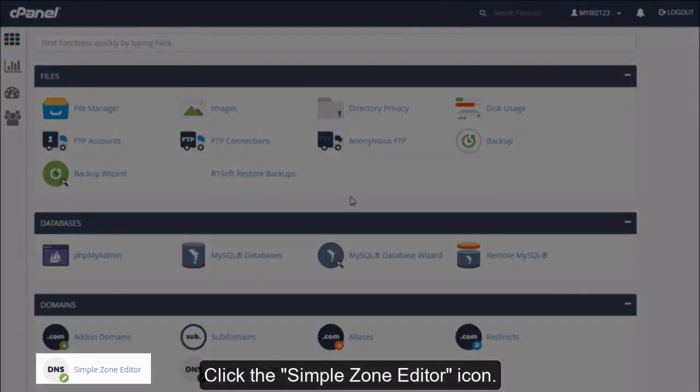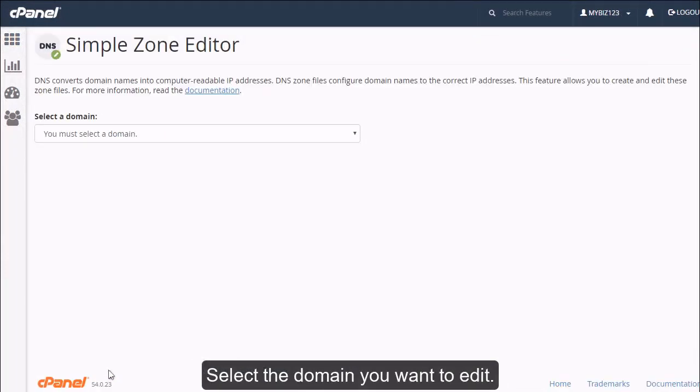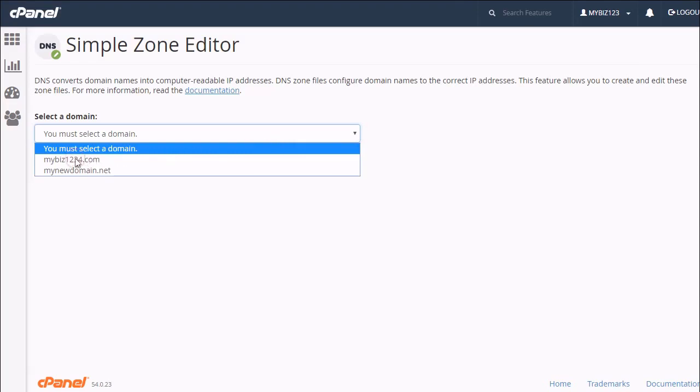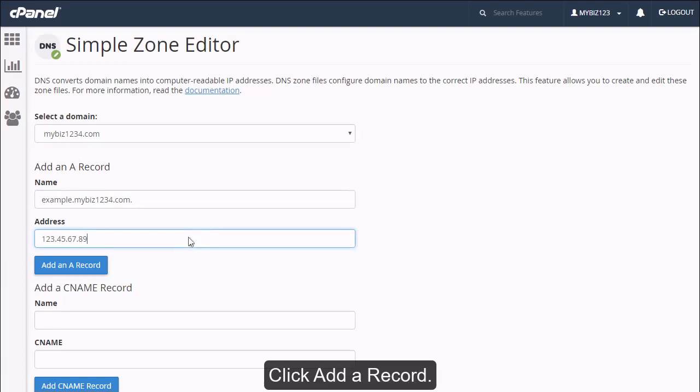Now let's learn how to add an A record with the DNS Zone editor. Click the Simple Zone Editor icon. Select the domain you want to edit. Then enter the A record, followed by the IP address you want it to point to. Click Add a Record.